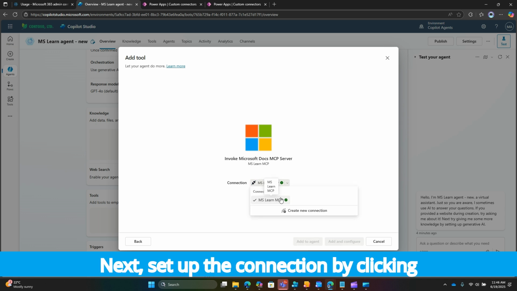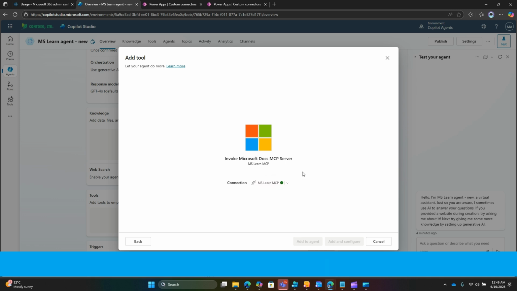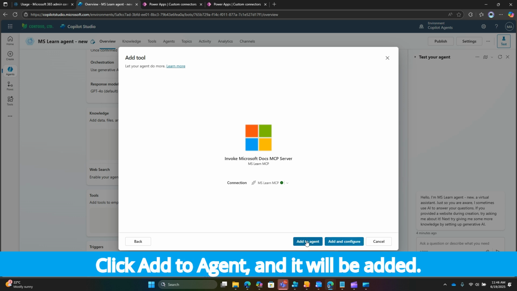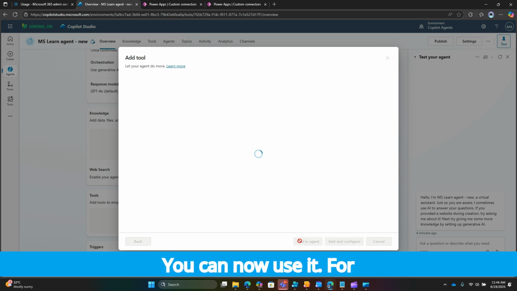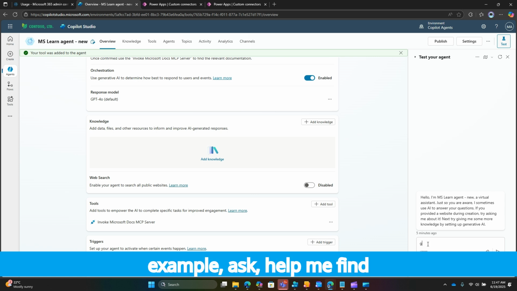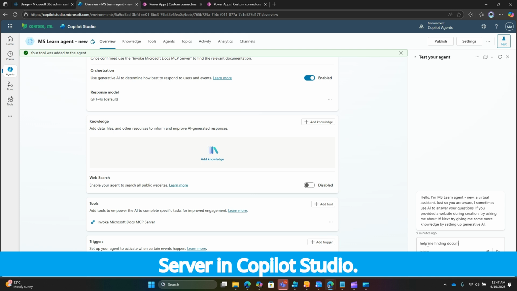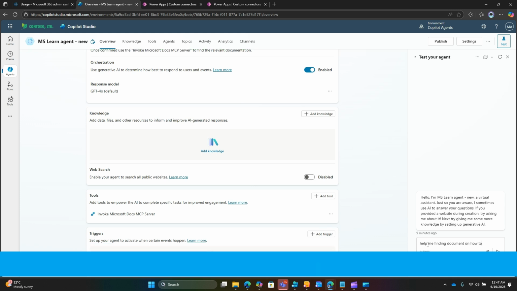Next, set up the connection by clicking Create New Connection. Click Add to Agent, and it will be added. You can now use it. For example, ask, "Help me find documentation on how to implement MCP server in Copilot Studio."